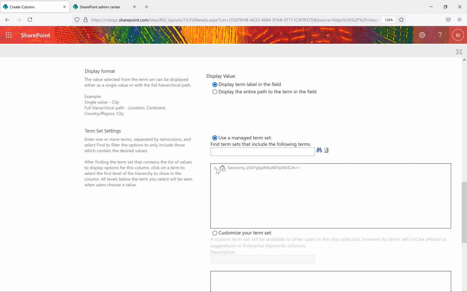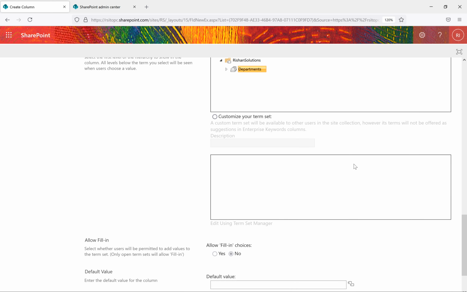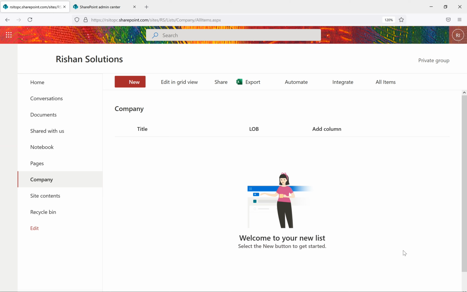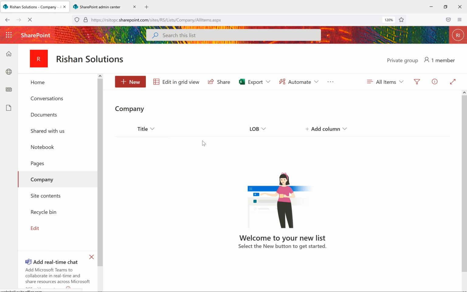I want to use this, or otherwise instead of selecting like this you can search for departments and there is a find option. Now you can see that departments, select here, and then we have allow fill-in choices, and if you want to give the ability to the user to select other than those particular terms you can select this one, and I don't want to keep any default value. Click OK. So this way you can add a managed metadata field to the list. The same way you can add it to the document library also.